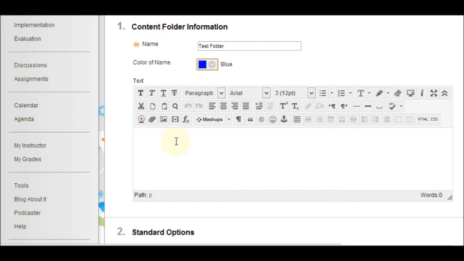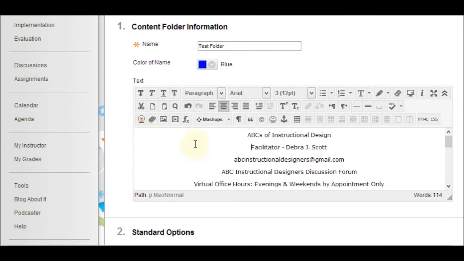When creating HTML pages, it's best practice to type up your content in a Word document so it's ready to be cut and pasted into an HTML text editor. Click on the text box and use the keyboard Control-V to place the content. Now I want to format the content.